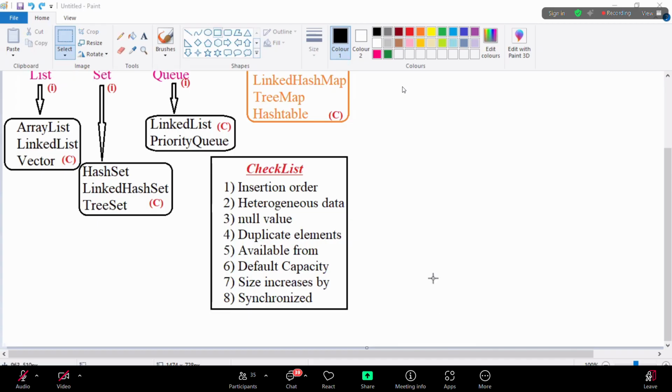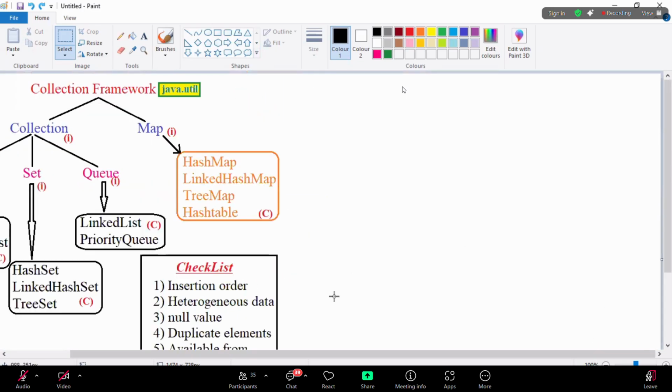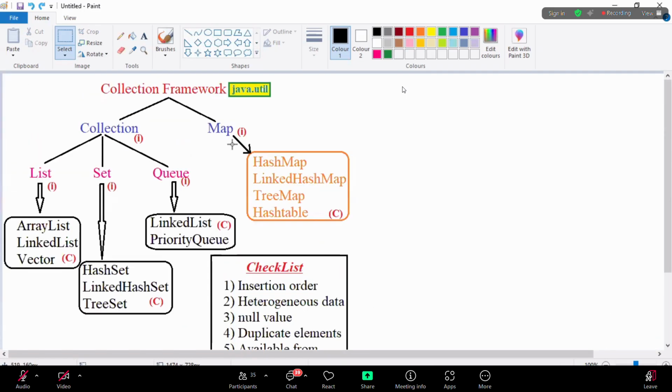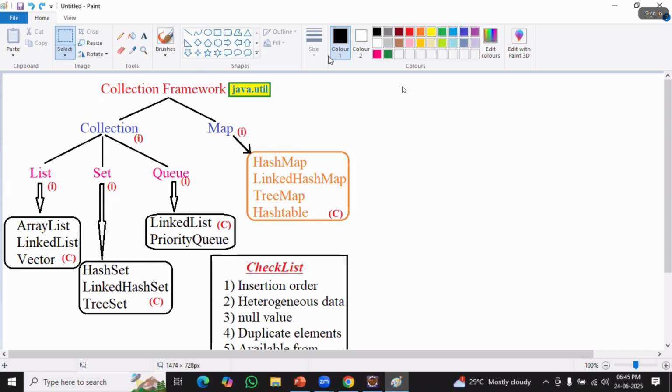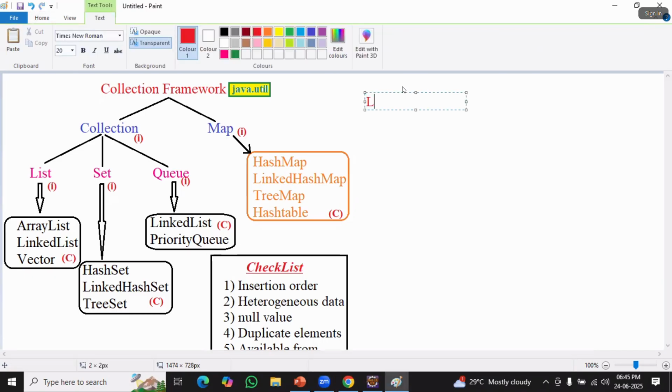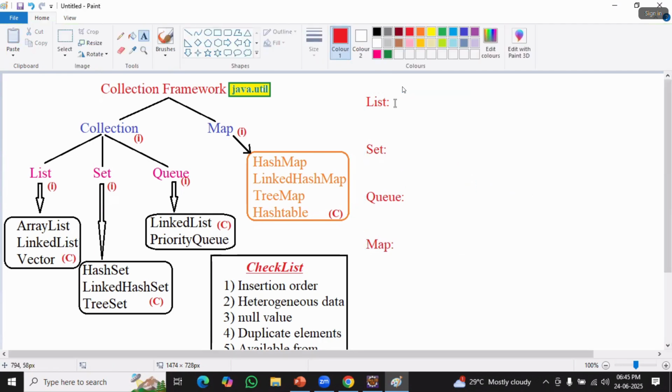Now, let us have an idea. We are having 4 interfaces: list, set, queue, and map. Let's have an idea about what is that list, set, queue, and map. Just a small idea. Now here I'm going to write list, set, queue, and map.